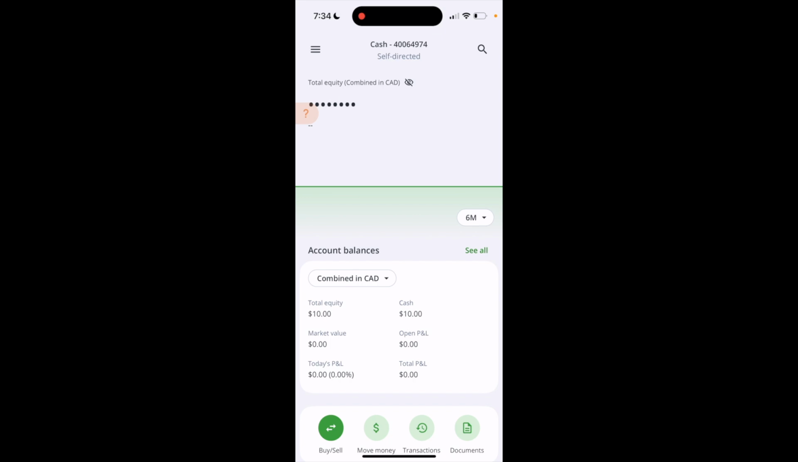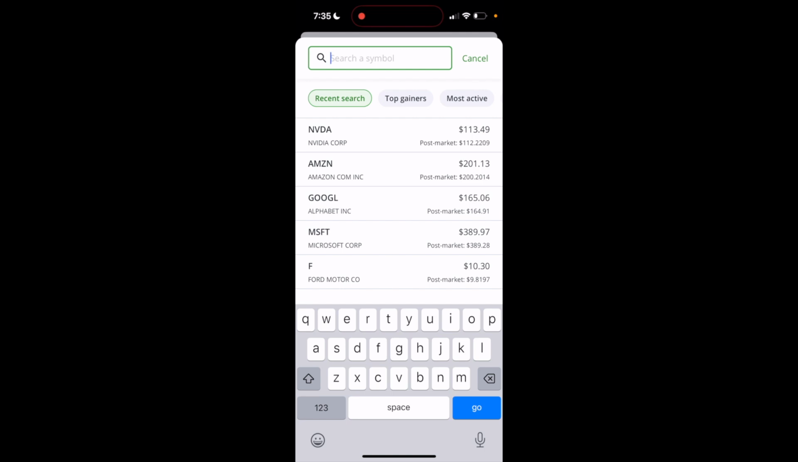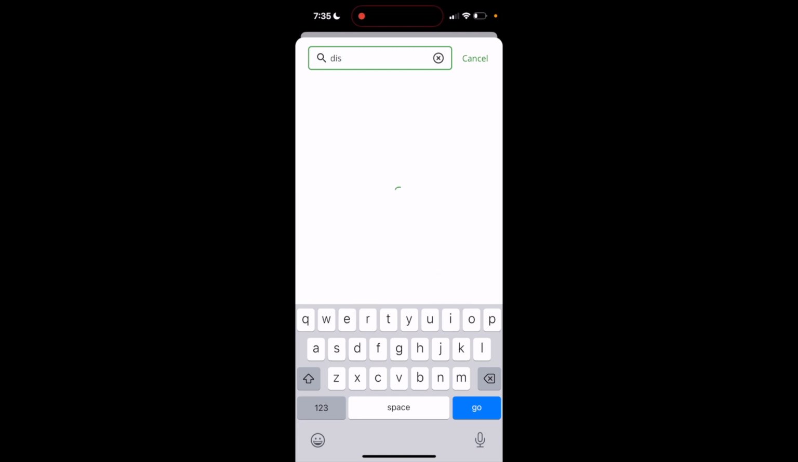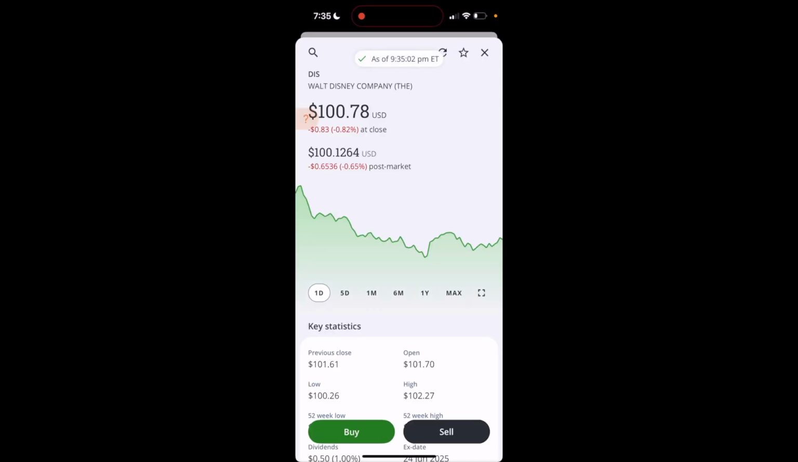So open up Questrade, go to the top right, press on the search icon, or the bottom left, press on buy and sell. Once you're on the search a symbol page, as I mentioned before, type in DIS or just type in Disney. I'm at the top here, Walt Disney Company. Go ahead and press on that. Then go to the bottom left and press on the green buy button.